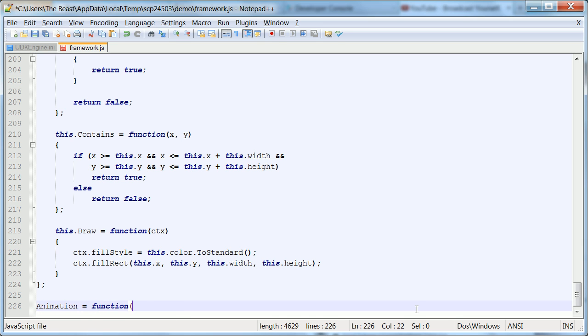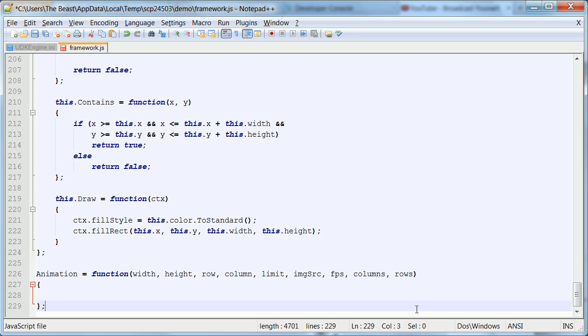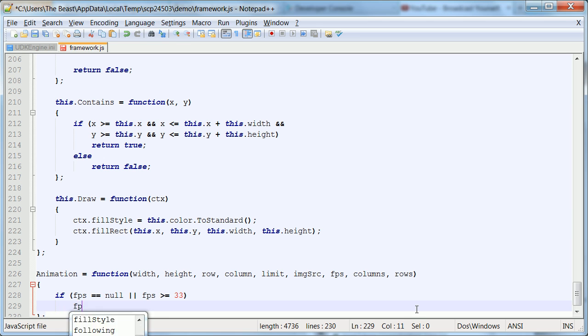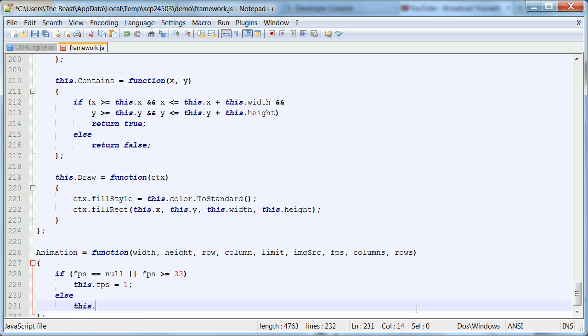Animation is equal to function. We're going to pass in width, height, row, column, limit, image, src for source, fps, columns, and rows. So now we say if fps is equal to null, or fps is greater than or equal to 33, this dot fps is equal to 1, else this dot fps is equal to 33 divided by fps.